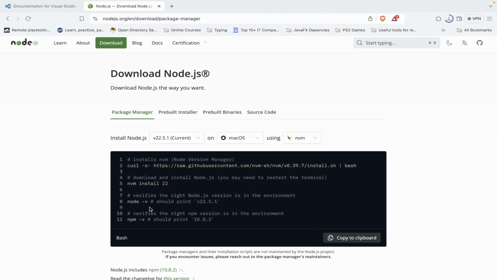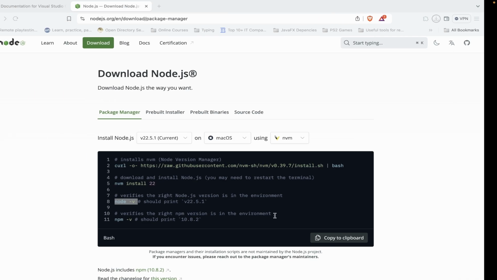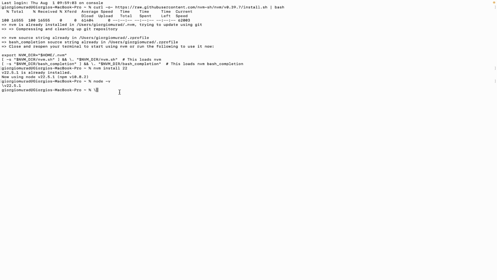Okay, so the fourth command verifies the right Node.js version in the environment. So I can use this command to make sure that I have the current version of Node. So let me paste it here and enter. As you can see, the version is 22.5.1 as written here, and the version of npm, which is the Node package manager. So let me just copy that and paste it here. My npm version is 10.8.2.